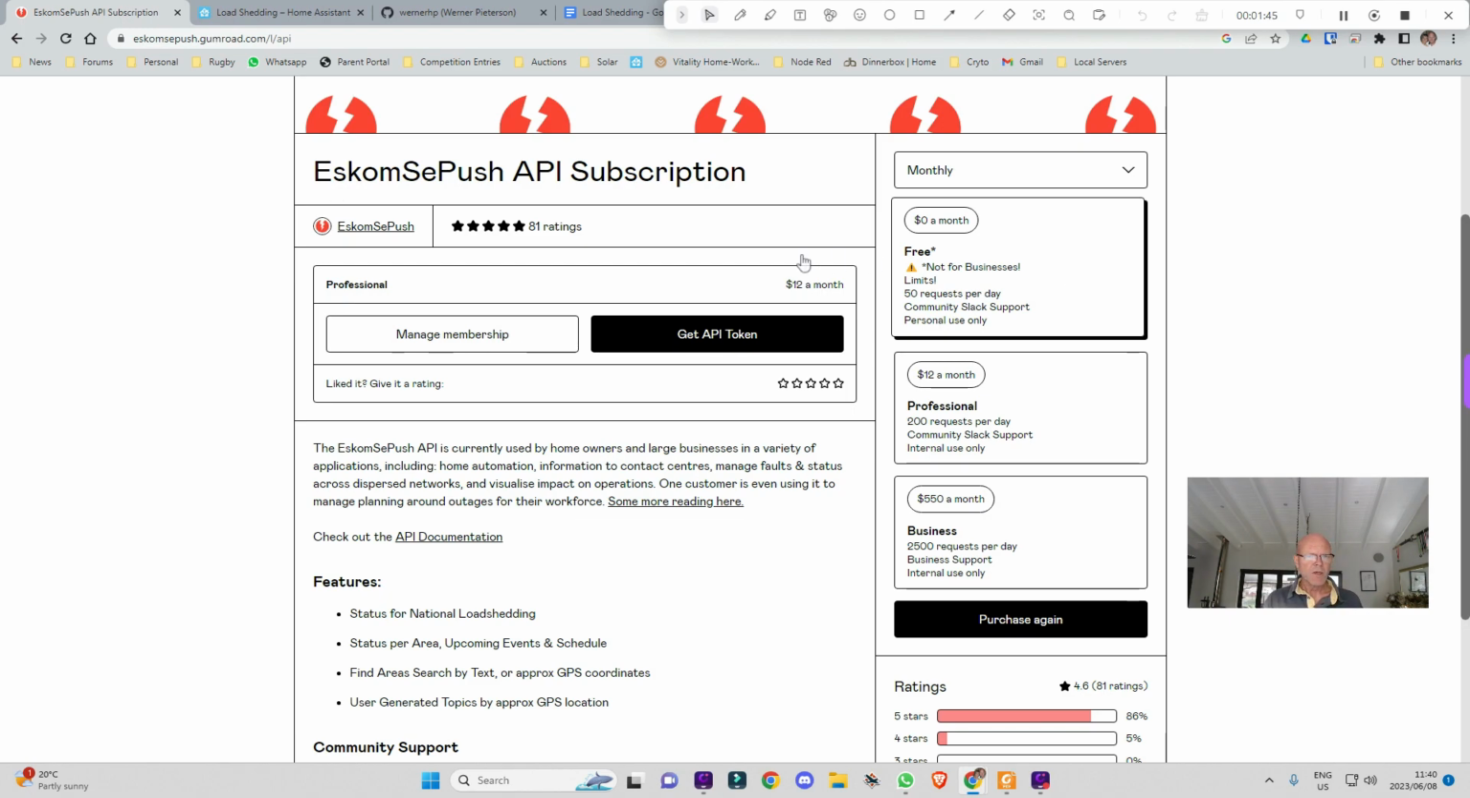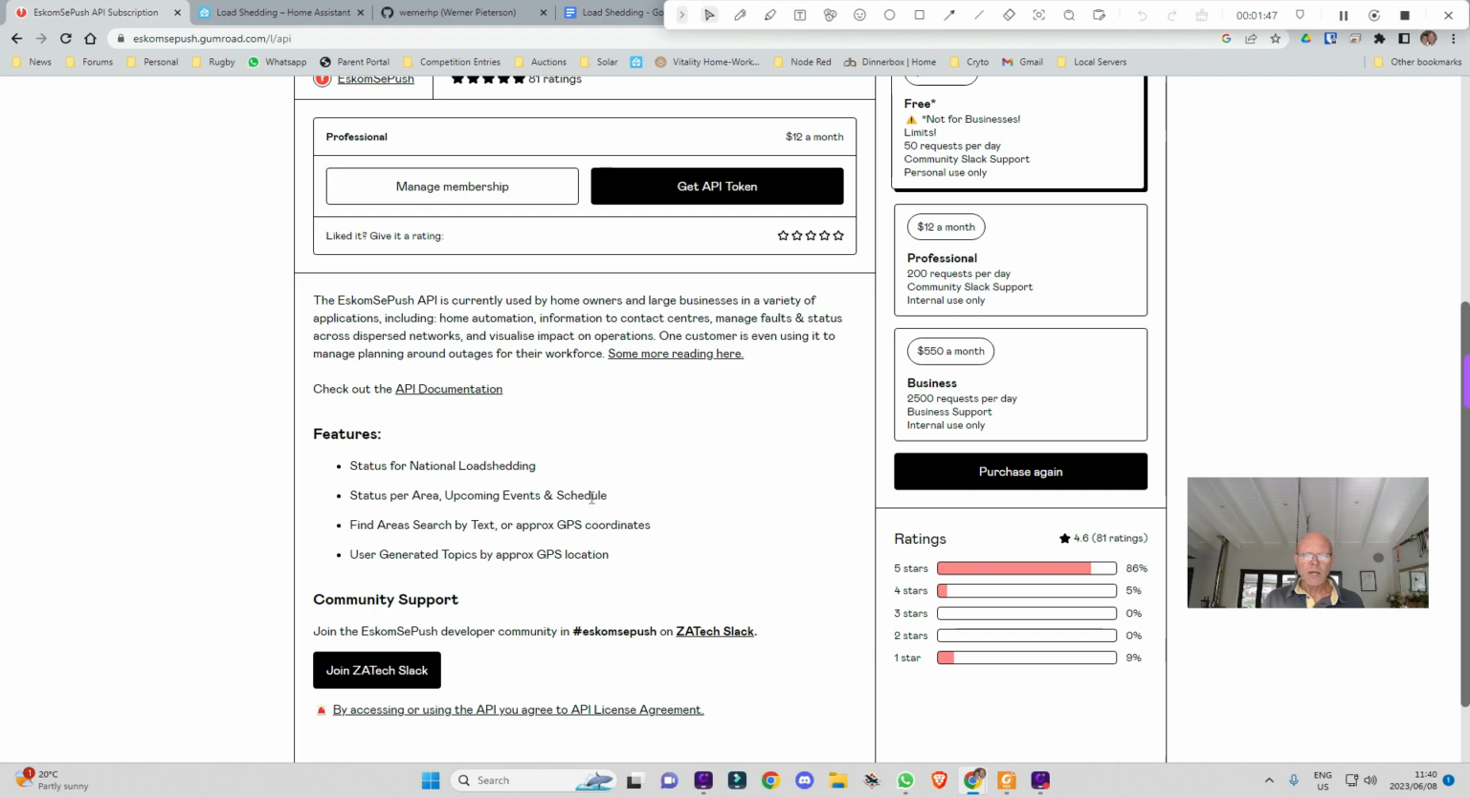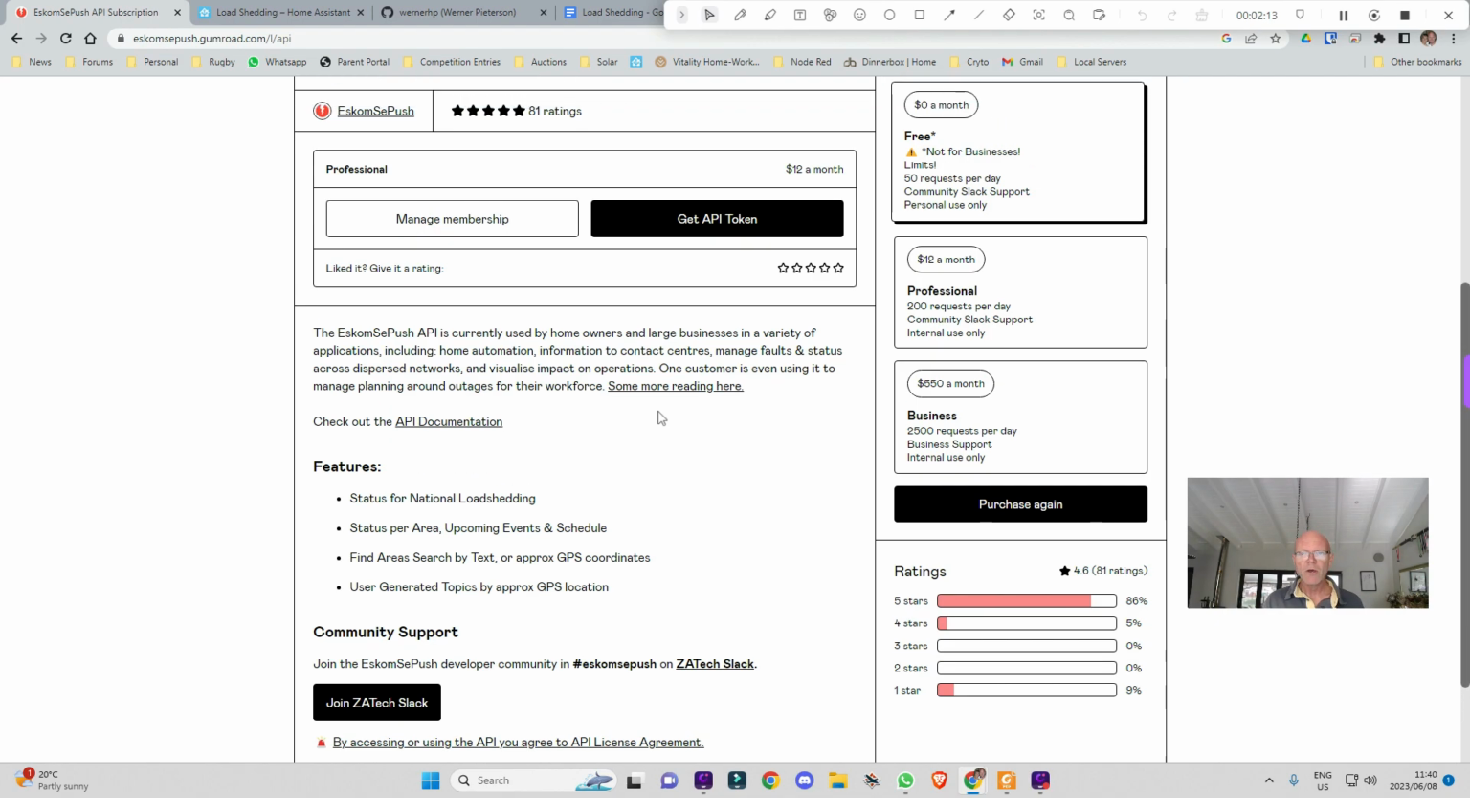If you are going to need to use more than one API key from an IP address, or you want more frequent requests, you can subscribe to 200 requests a day for $12 a month, or 2,500 requests a day for $550 a month. So that would be a lot of requests, and you can do that from multiple IP addresses.